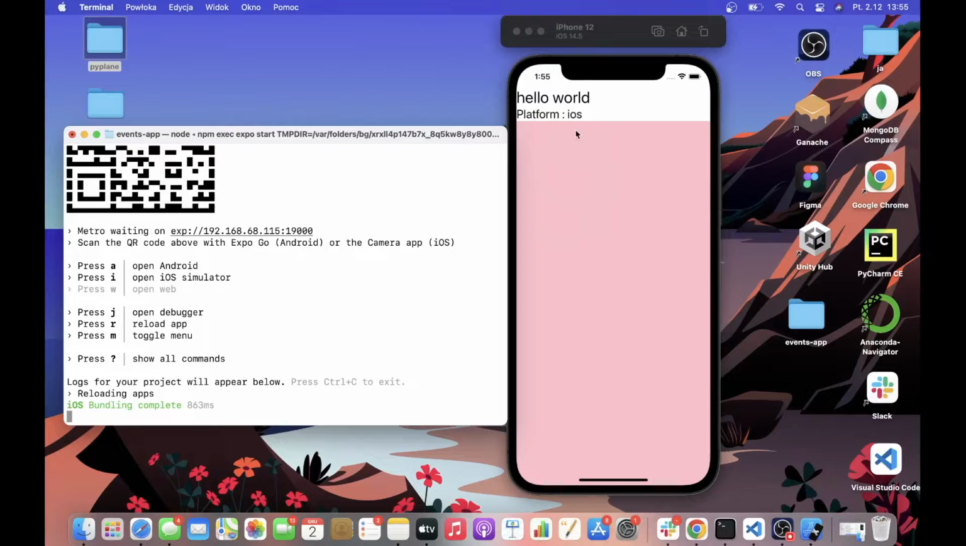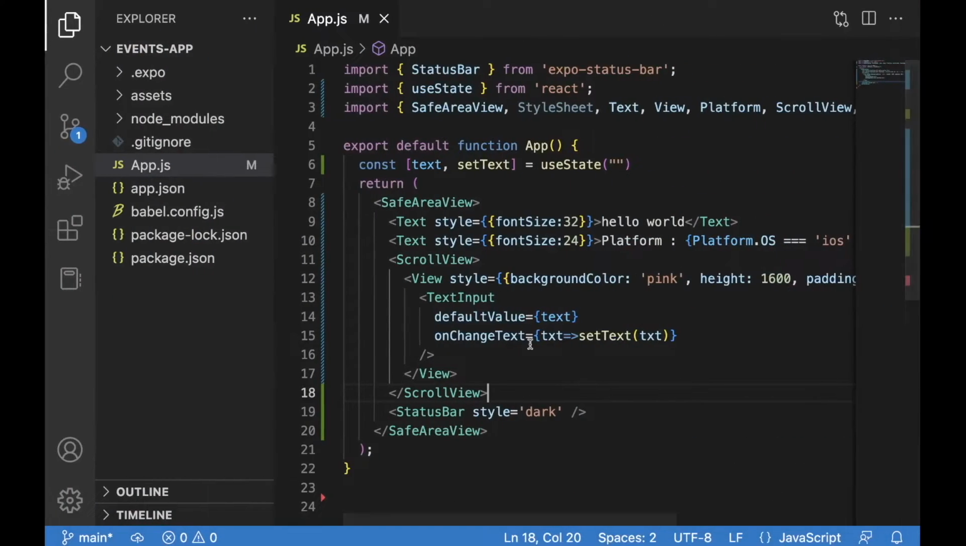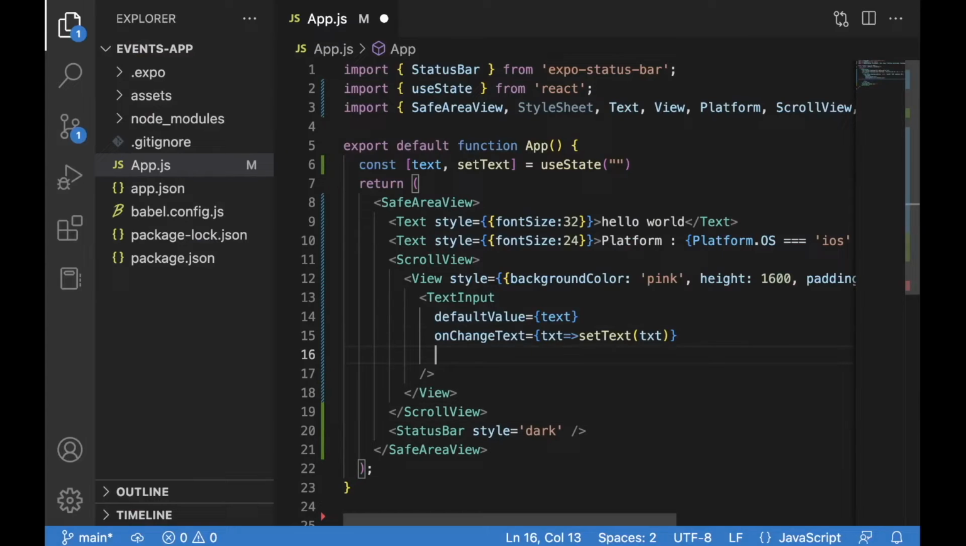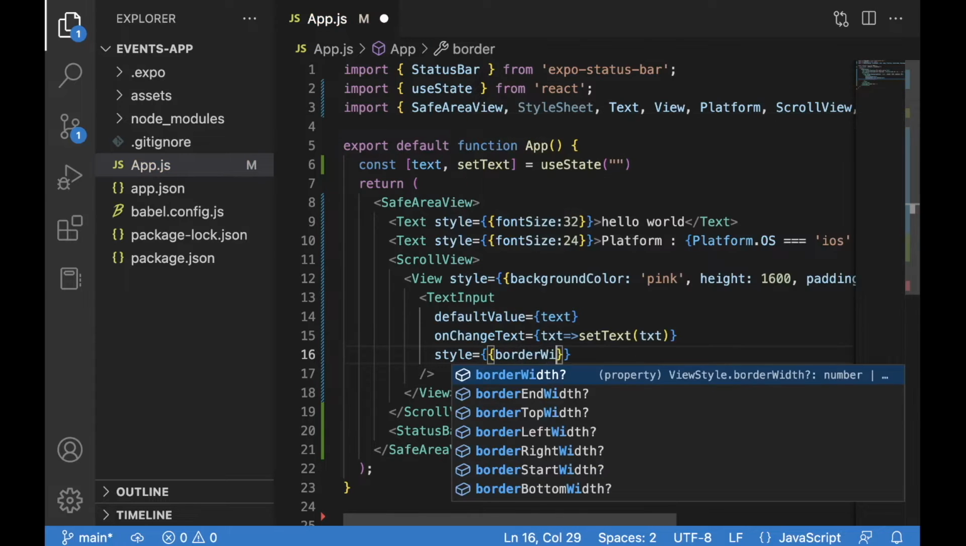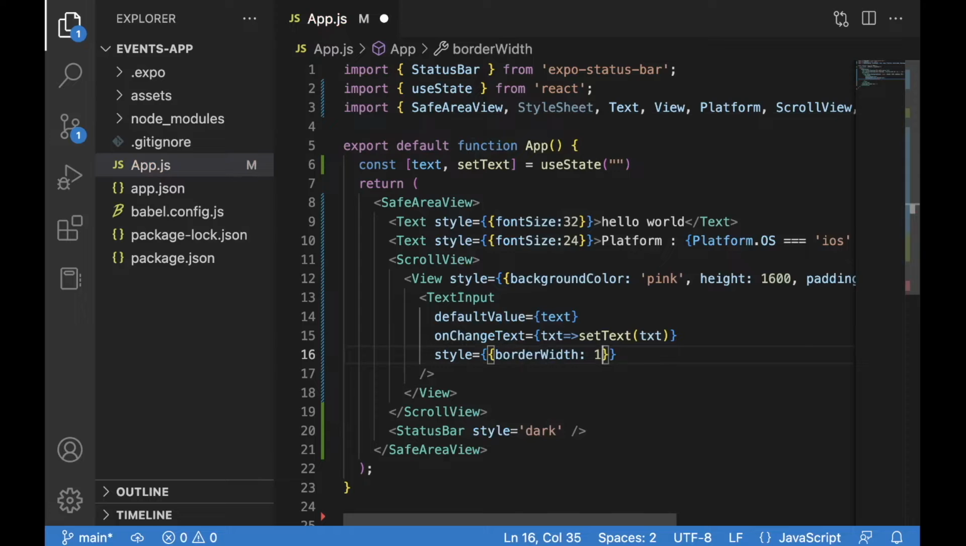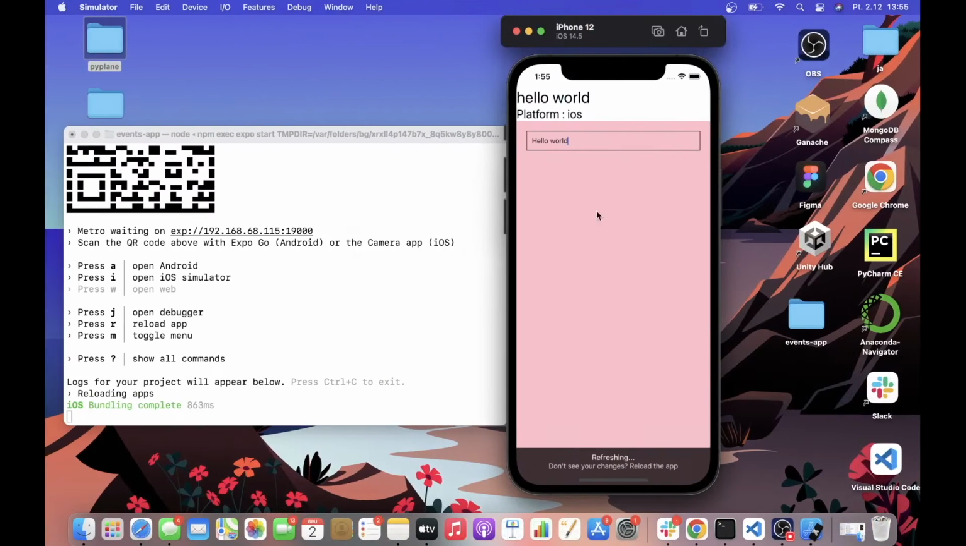Let's take a look at this text input. It's invisible right now, but if you click on it somewhere over here, you will see that there's a place that you can type. So let's write something. Hello world. Okay, so this doesn't look nice. It's invisible, so let's change this by adding some inline styling again. I'm going to put in border width, set it as 1, and then I'm also going to add some padding, 10. Save this, and there it is.